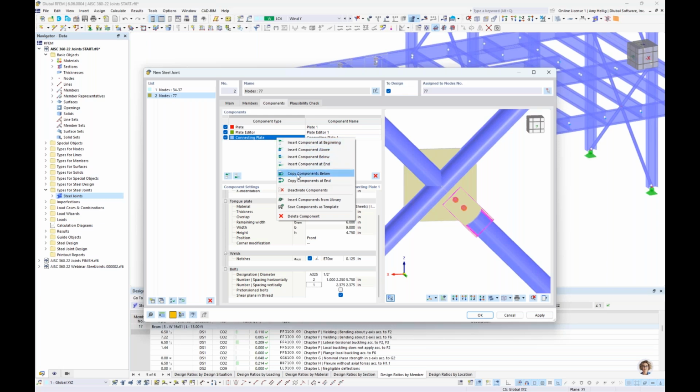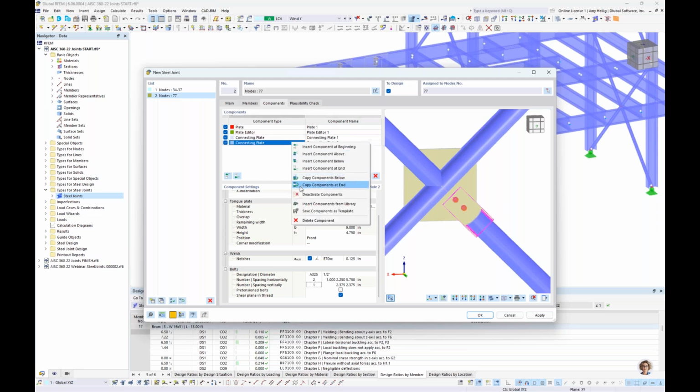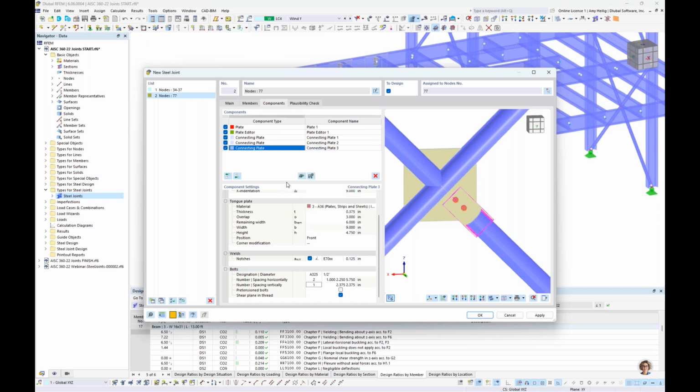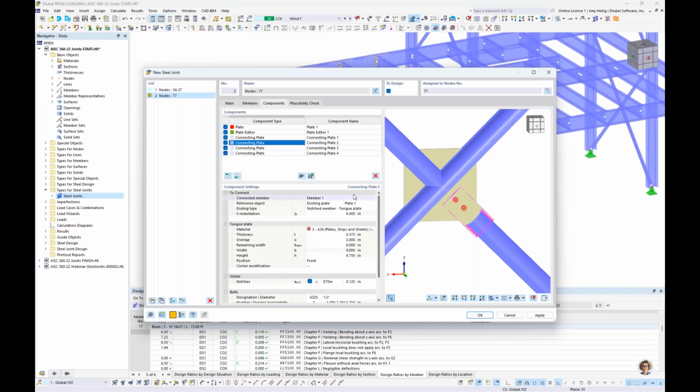So now that we are done with this component definition, it's easy enough to right click here to make a copy of this component at the end. So we're simply copying everything that we've just defined, but we're going to do it a total of 3 times because we have 4 different members framing into this connection. So under my second connecting plate component, I'm going to scroll up, and rather than selecting member number 1, we want to change this to member number 2. The only adjustment that I will want to make here is to modify my X indentation to 9 inches.